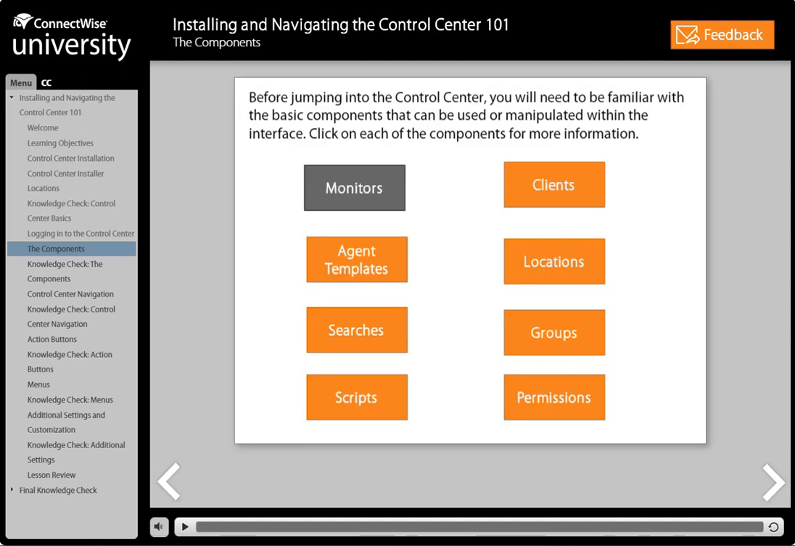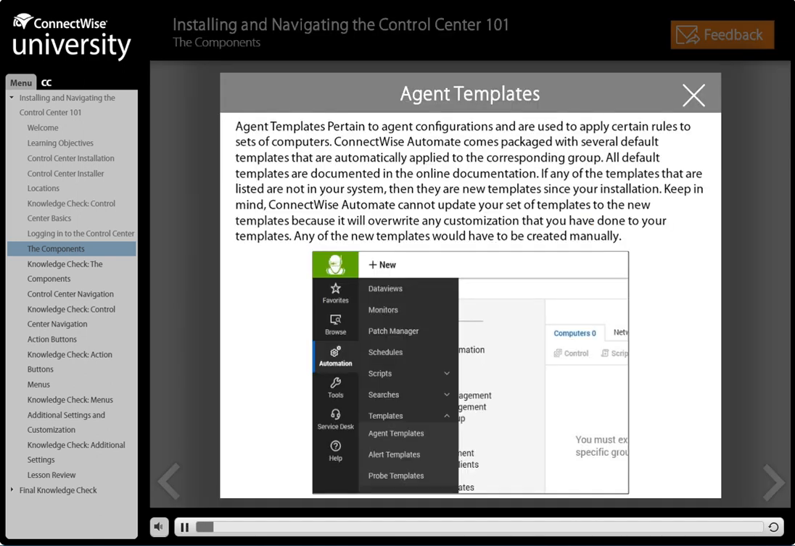Agent templates. Agent templates pertain to agent configurations and are used to apply certain rules to sets of computers. ConnectWise Automate comes packaged with several default templates that are automatically applied to the corresponding group. All default templates are documented in the online documentation.